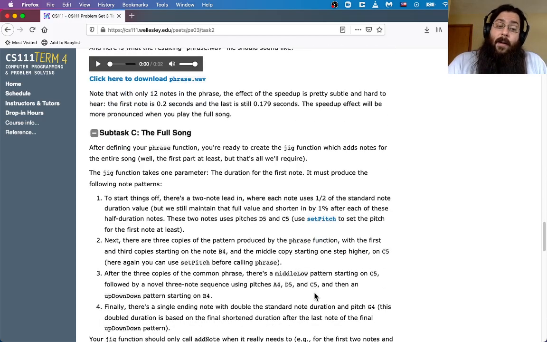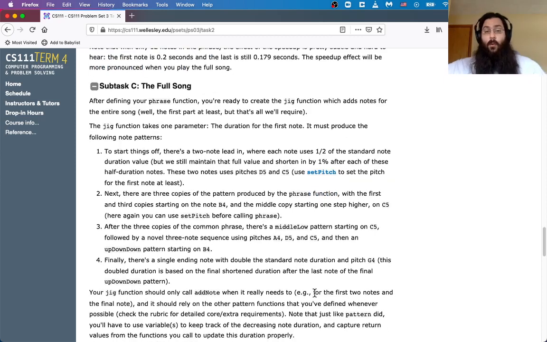So subtask C is to play the whole song. We have our phrase function, we have 3 notes, we have our individual pattern functions. Now we're ready to create a function called jig that adds notes for the entire song, or at least the first part that we're requiring. The jig function takes one parameter, which is, surprise, surprise, the duration of the first note. And it has to produce the following patterns.